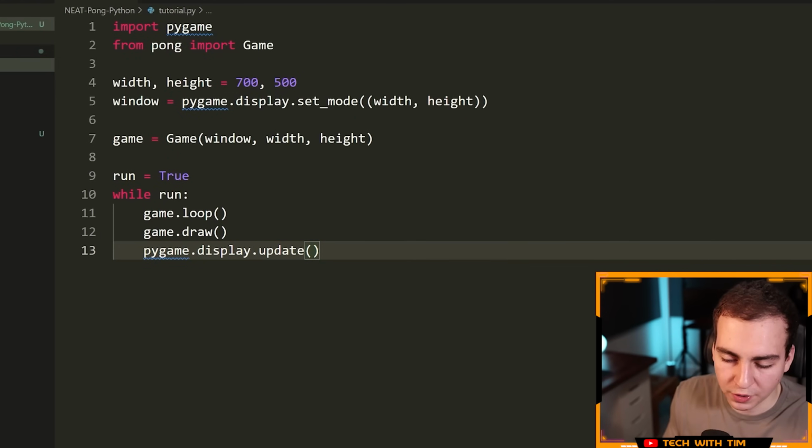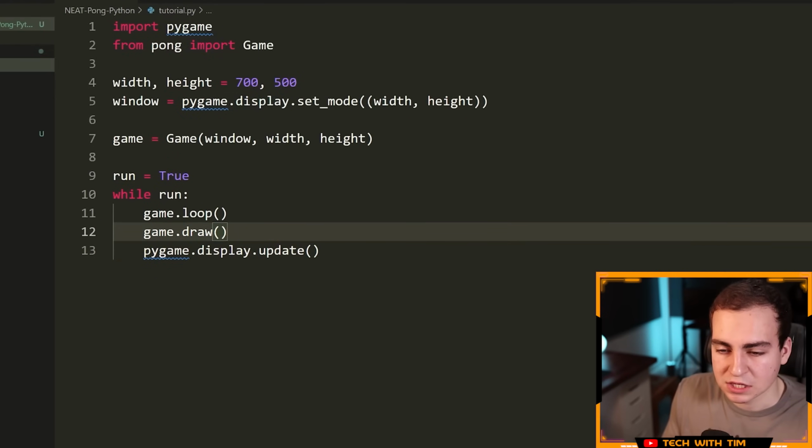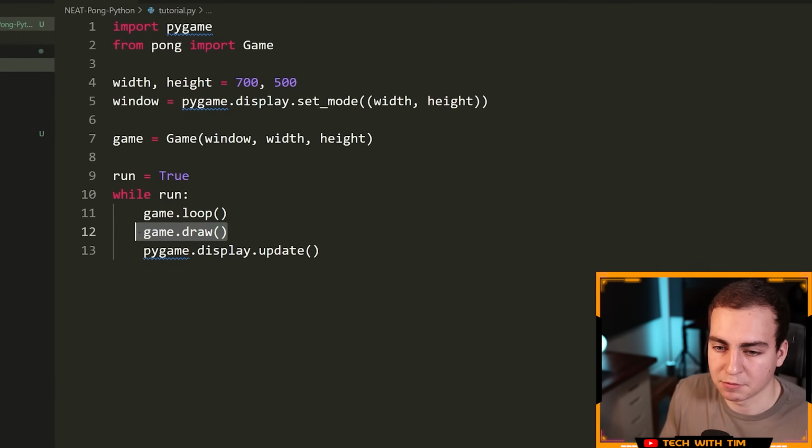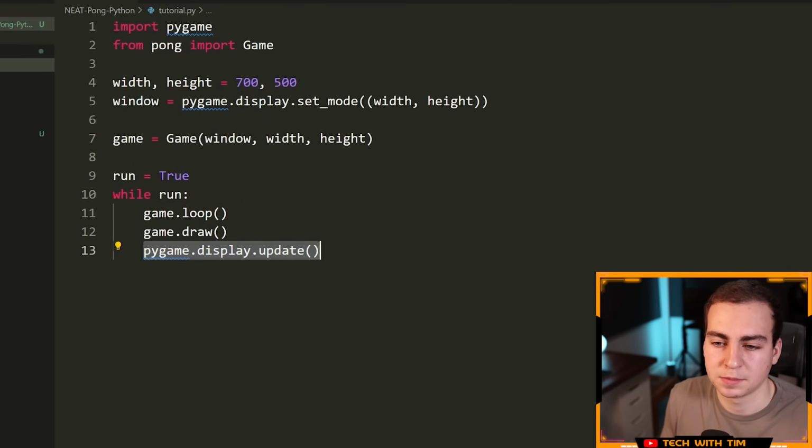Now, I do need some way to quit this while loop. I don't want an infinite loop. So let's implement that, but this is what I was talking about, okay? I'm going to say game.loop. This is just going to constantly run the game loop for me inside of here. I'm saying game.draw, so it's going to draw it, and then I'm updating my display just so I see everything. If I don't update the display, it's not actually going to show that it's being drawn.